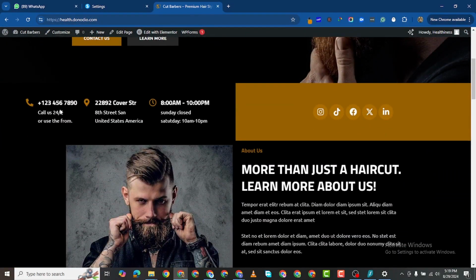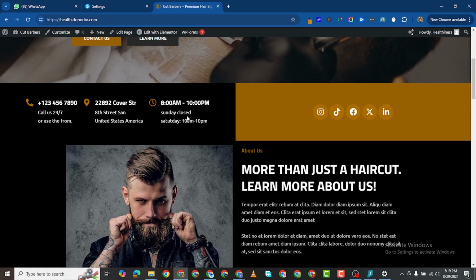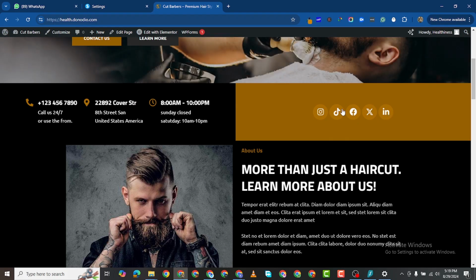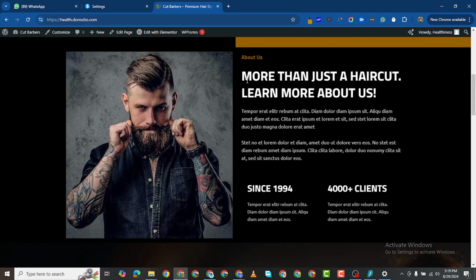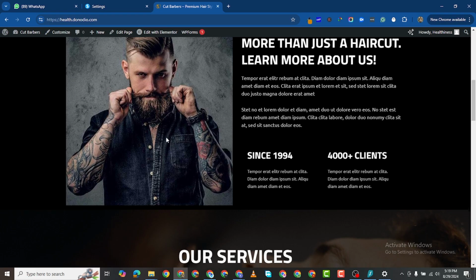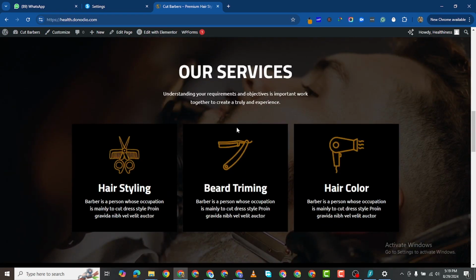Then right underneath the hero section, we have our contact information, our address, our opening times, our working hours. Then we have our mobile and social media handles here. They can contact us directly from here. Now you can see this beautiful section giving a brief description, a brief history, and then with this guy. Now I'll just run through.